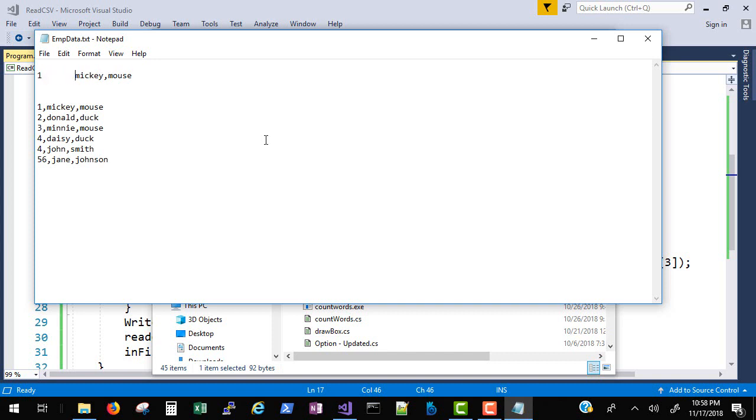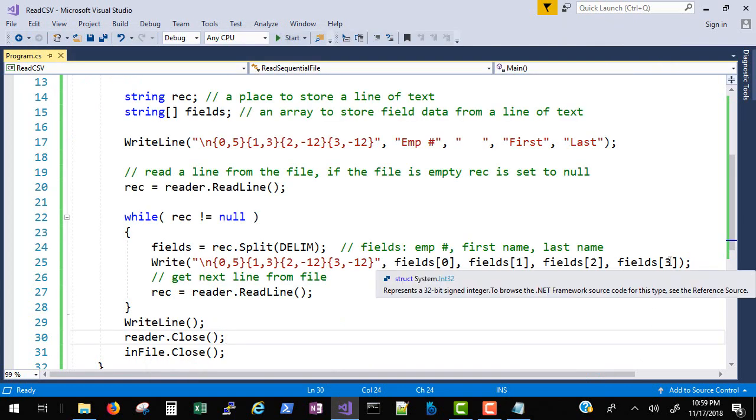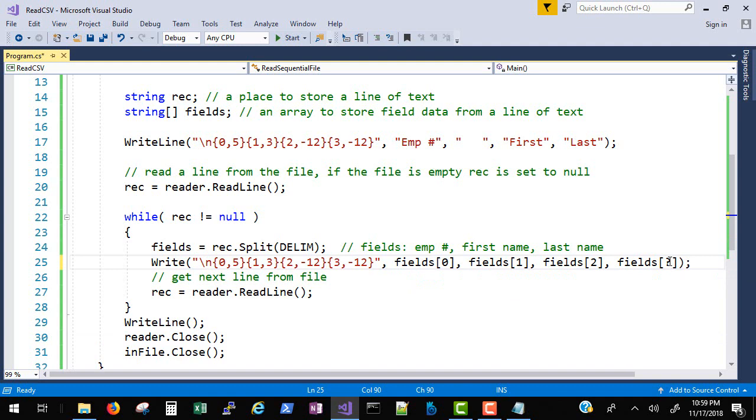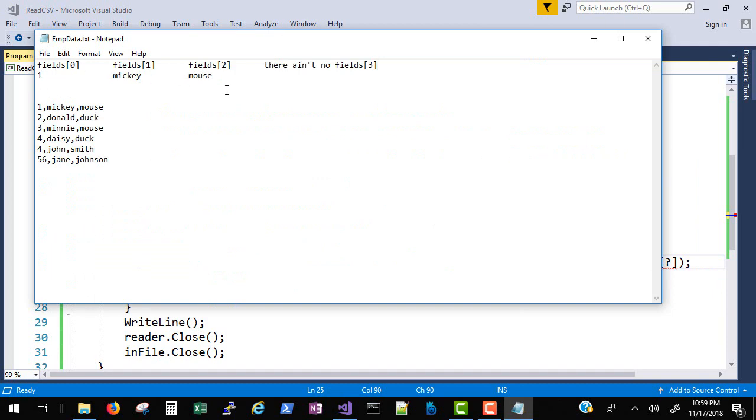So I'm going to copy this first line, and then I'm going to tab it over and get rid of the commas, and then above each column I'm going to write the index. So the emp number is going to be fields 0, the first name is going to be fields 1, and the last name is going to be fields 2. So there is no fields 3, and by trying to access field subscript 3, I basically violated the boundary of the array that I had built, and that's what threw the error, and that's why we crashed.